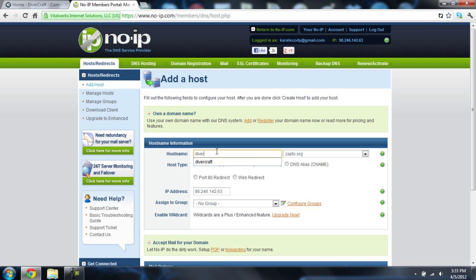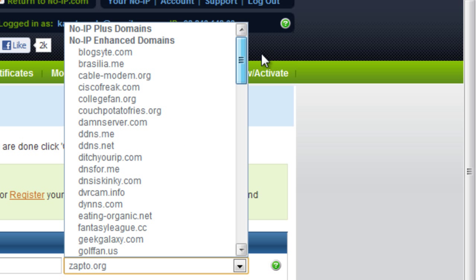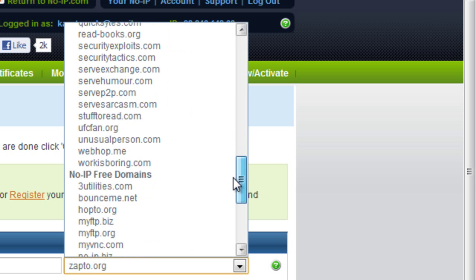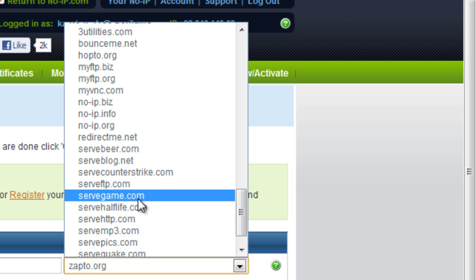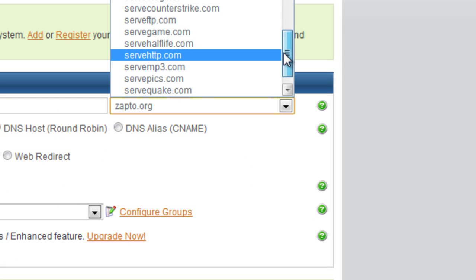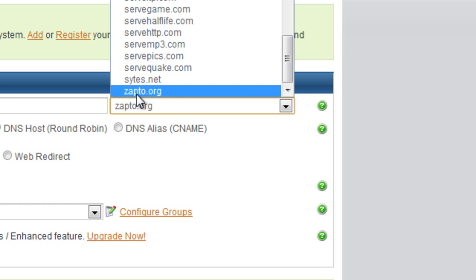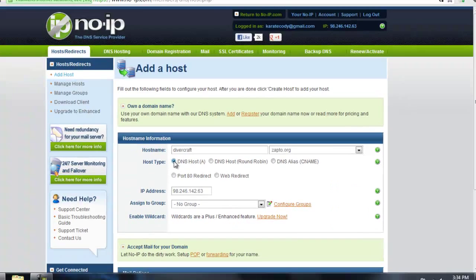Like I would do DiverCraft. Okay. And then right here you can choose your secondary thing. Like you can't do any of these IP enhanced or anything, unless you want to buy it, but I wouldn't because it's stupid. So I'm just doing no IP free domains. I have serve game on my other one, but it could be serve HTTP, serve MP3, serve pix. It could be zapto.org. So for this case, I'll just do that.